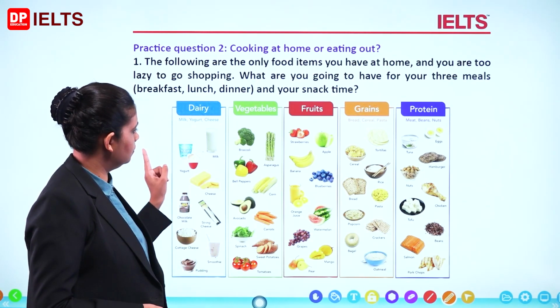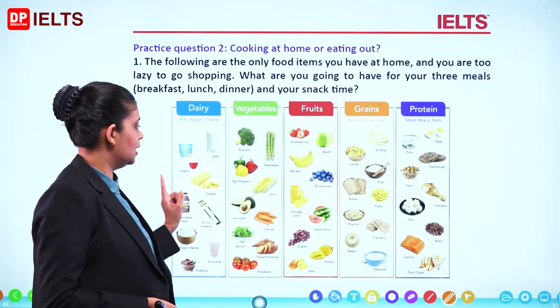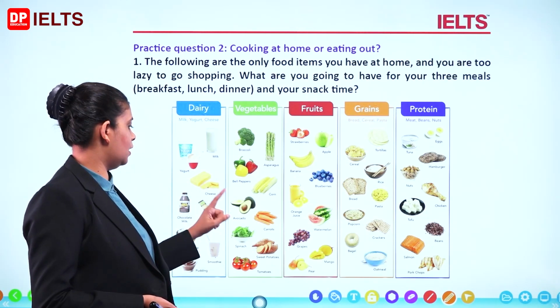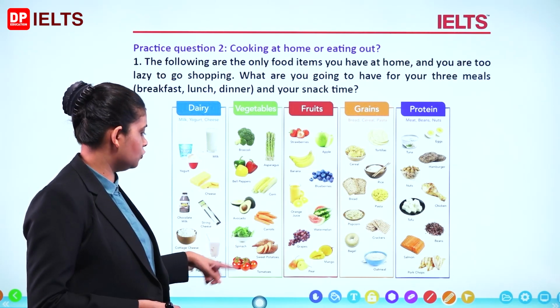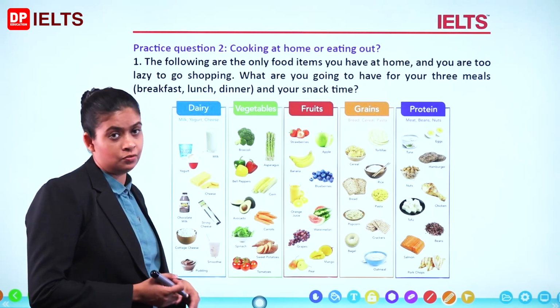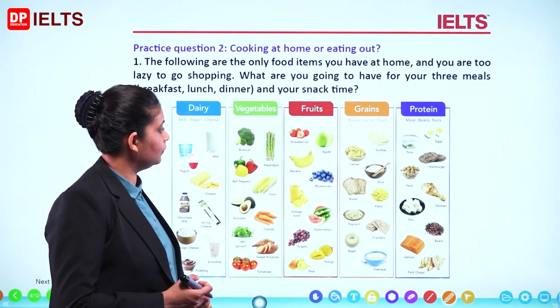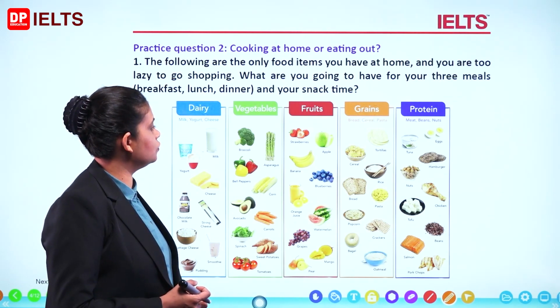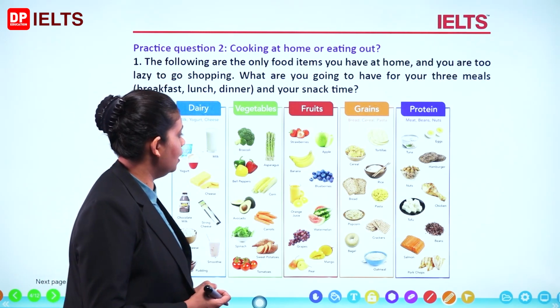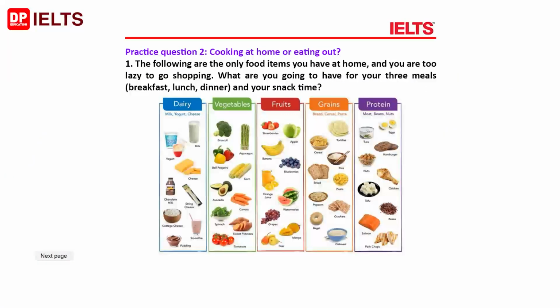Vegetables: broccoli, asparagus, bell peppers, corn, avocado, carrots, spinach, sweet potatoes and tomatoes. Fruits: strawberries, apple, banana, blueberries, orange juice, watermelon, grapes, mango, pear.